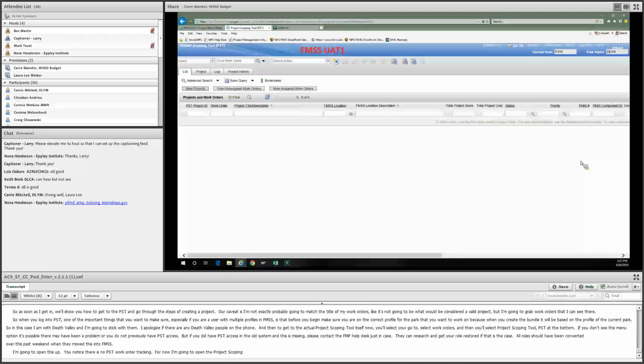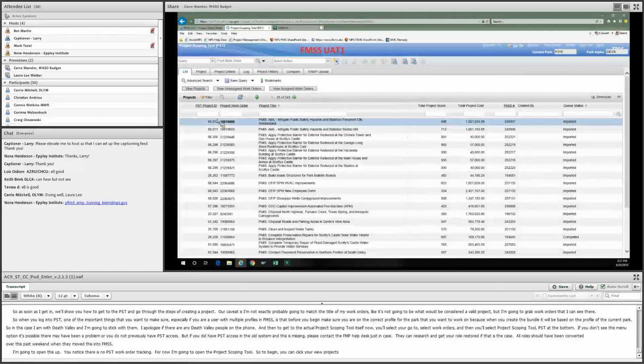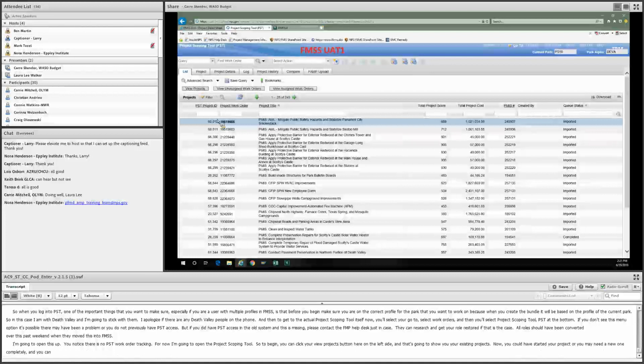And so to begin, you can click your View Projects button here on the left side, and that's going to show you your existing projects. Now, you could have started your project or you may need a new one completely. And you can bundle work orders before or after you have created a new project.